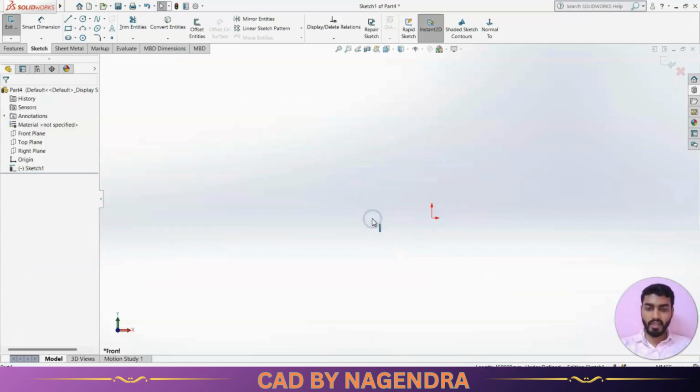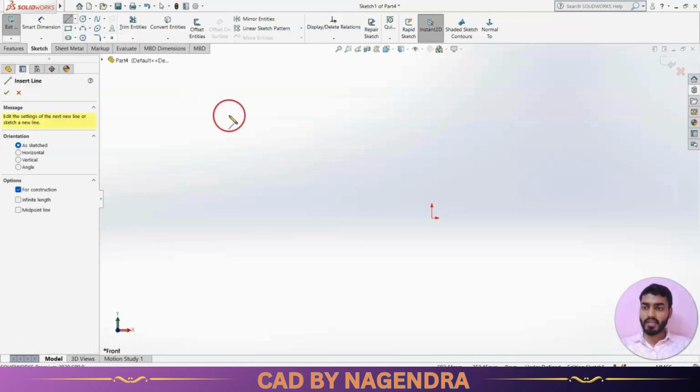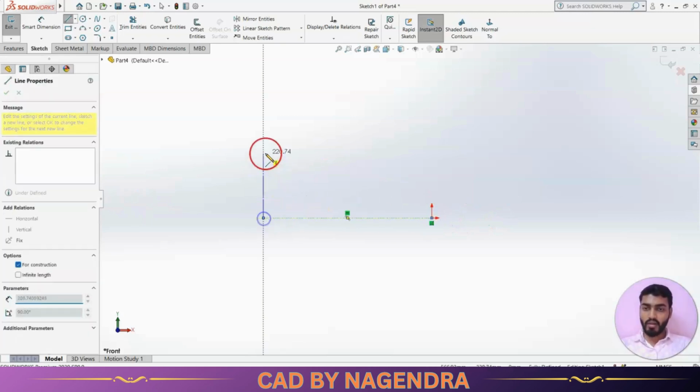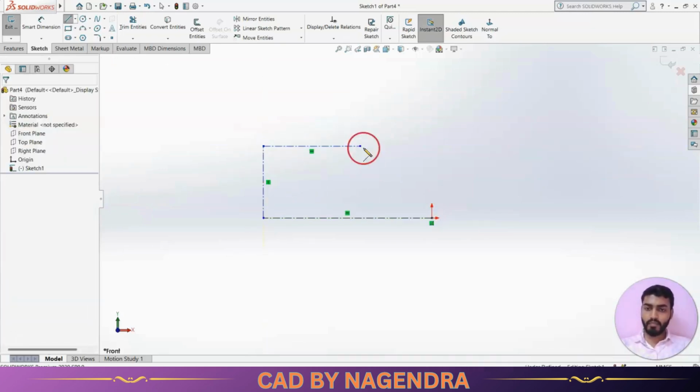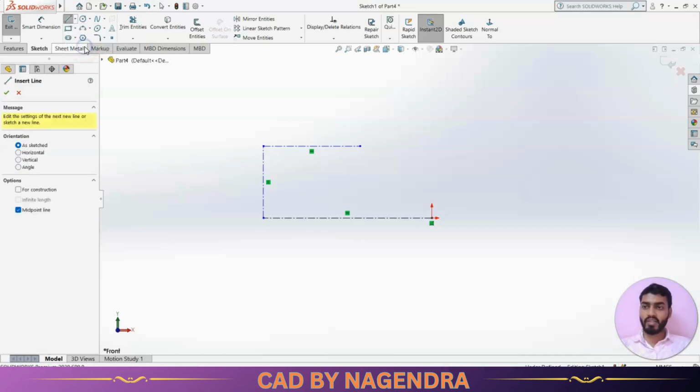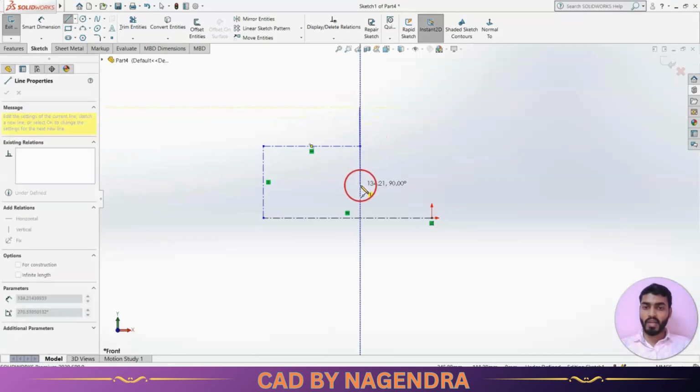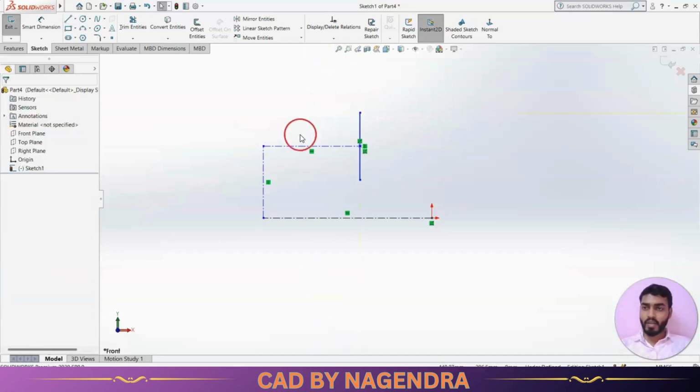Let me delete everything here. Next to that, we have the center line. The center line is nothing but for construction purposes. We are able to draw the line however we want, and it will be with a construction profile. Then the next option we have is midpoint. We have already discussed this. Midpoint means, with reference to any point, we are able to get equal length on both directions at a time like this. So that is about this line.